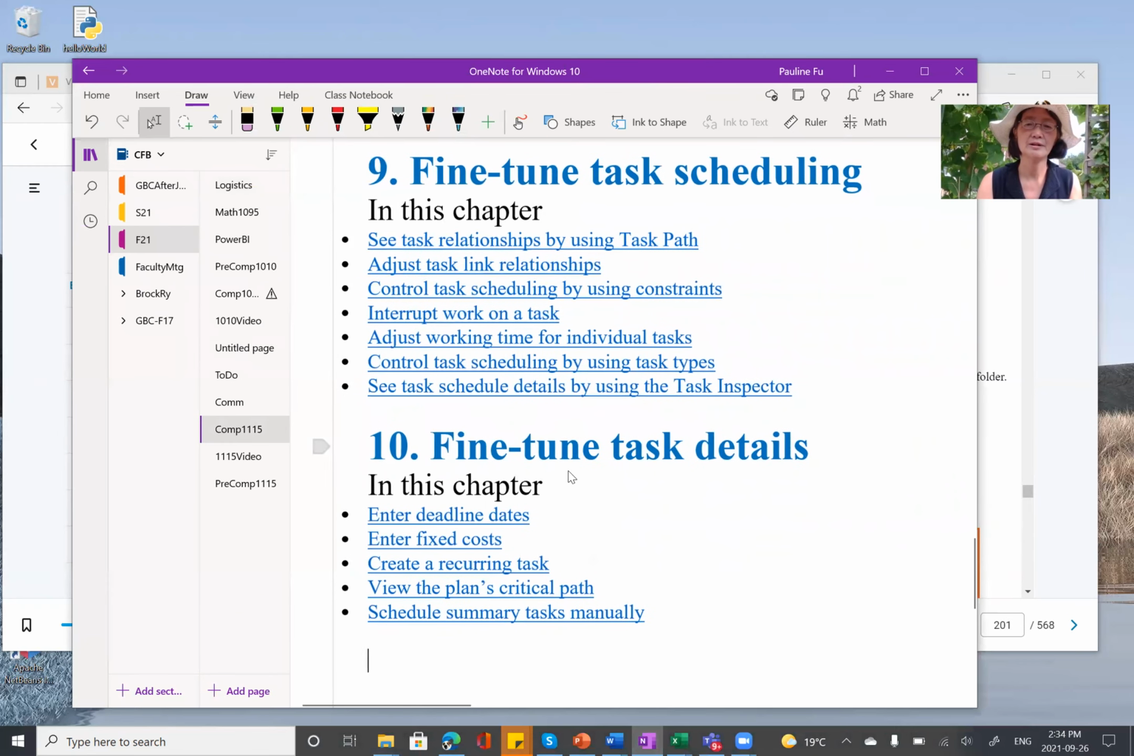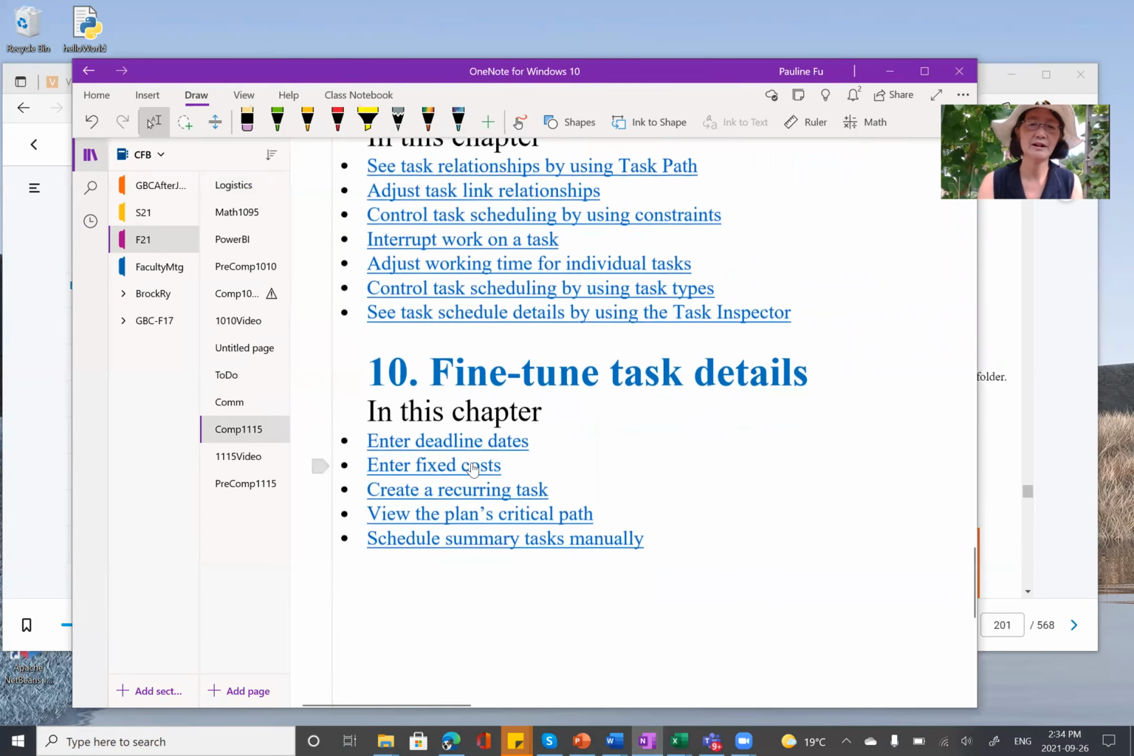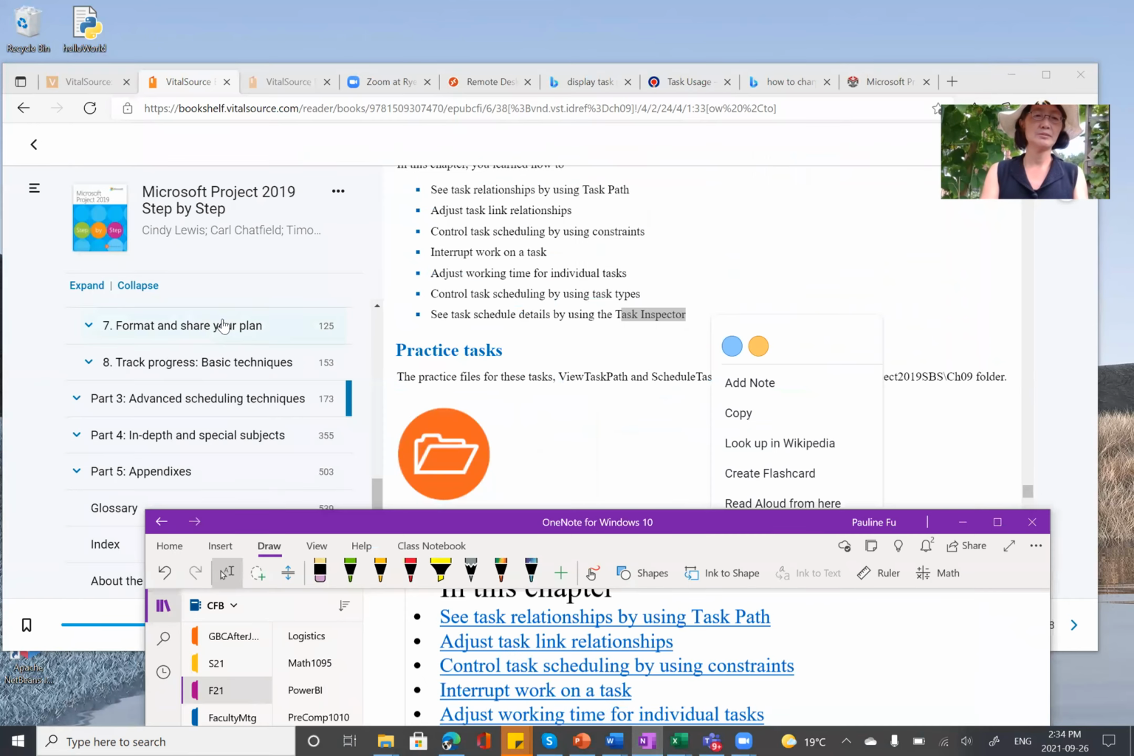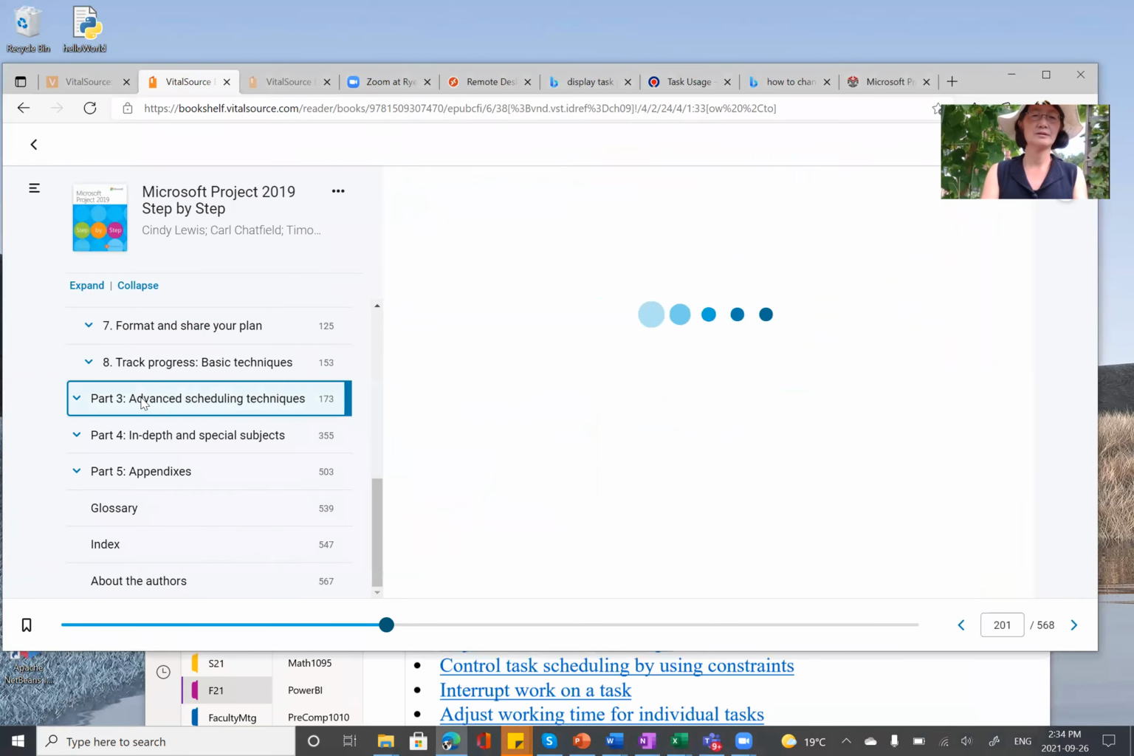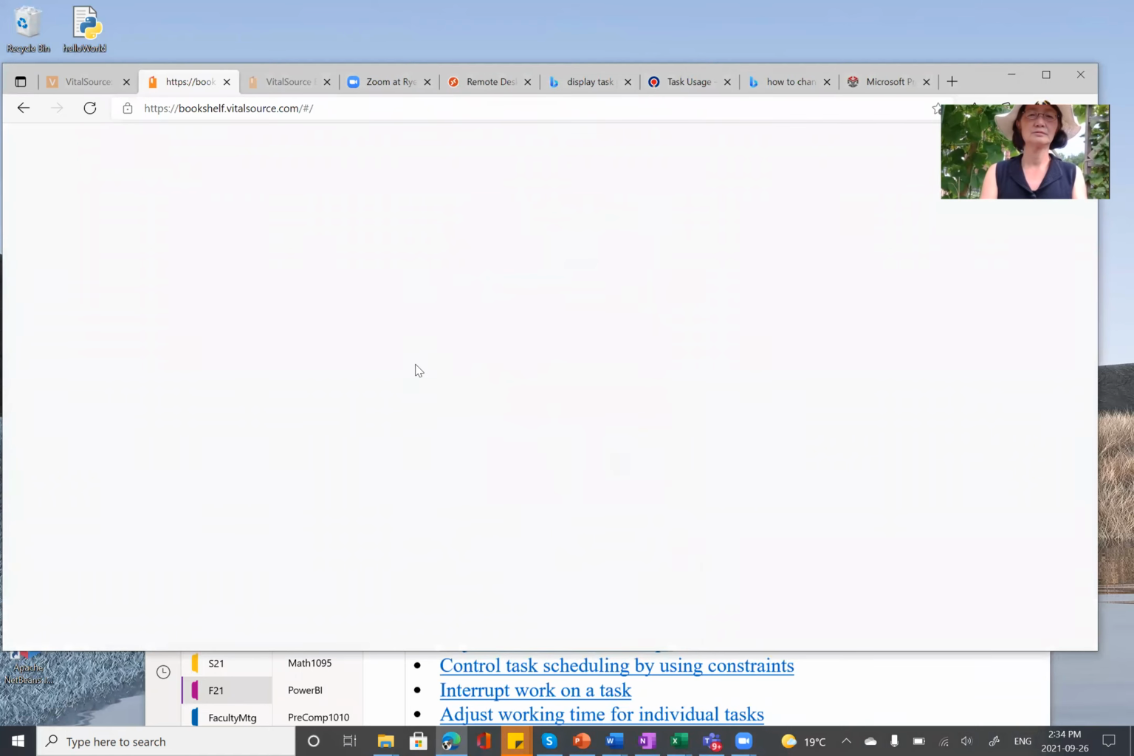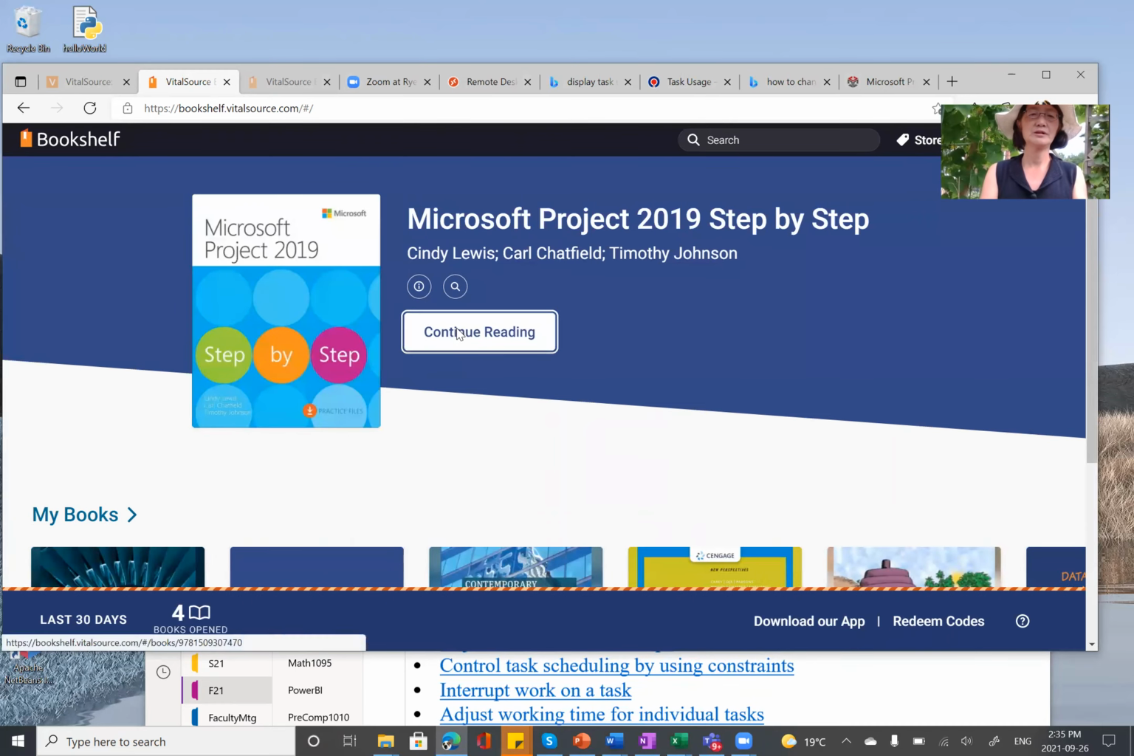So now I'm going to do chapter 10. Chapter 10 is Fine-Tune Task Details. We are going to enter deadline dates, enter fixed cost, create recurring tasks, view task critical paths, and schedule summary tasks manually. So that is chapter 10. Let's go back to the textbook. Chapter 10. Continue with.